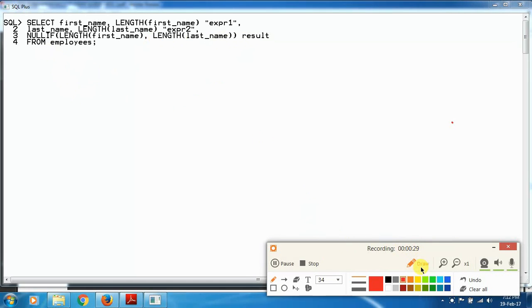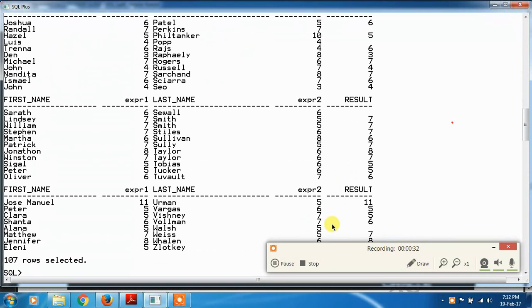When we executed this query, we got the result. We got that Josh Manuel is expression 1 having a length of 11, last name is Arman having length 5 as expression 2, and the result is 11. If the expression 1 length and expression 2 length are the same, then it gives a null value. And if they are not the same, then it returns only expression 1. You can see if there is no match between expression 1 and expression 2, only expression 1 is written in the result.